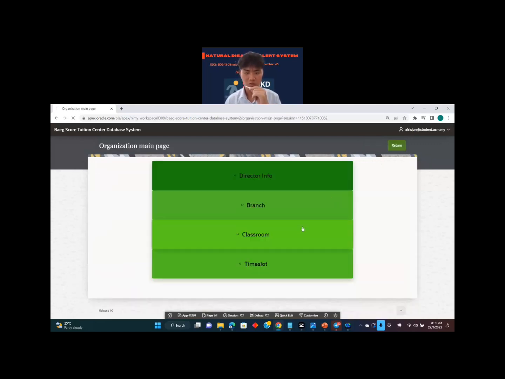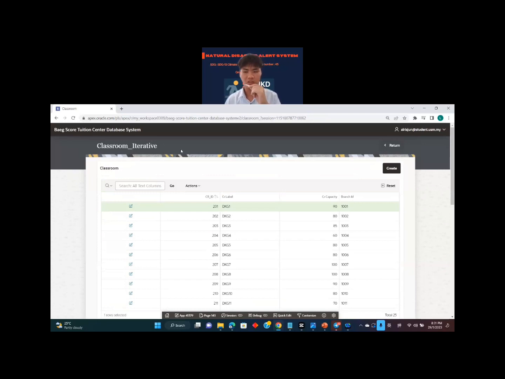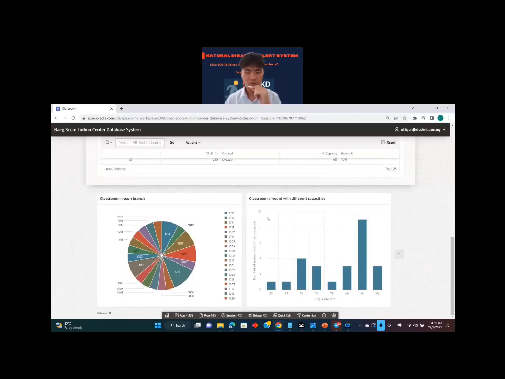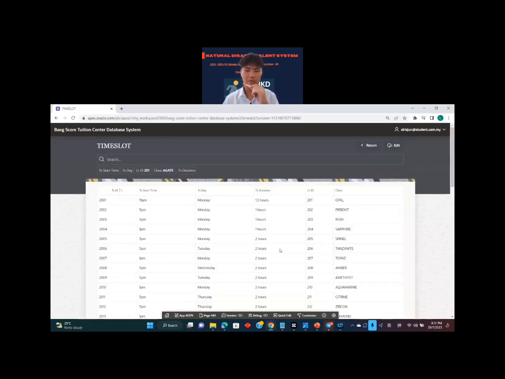So after this, let's go to the classroom. For classroom, we use an interactive report. As you can see, you can directly edit the data here, and we can directly create the data over here. Below that, we also prepared 2 charts, which are the classrooms in each branch and the classroom amount with different capacities. So after this, let's go to the last one, time slot.